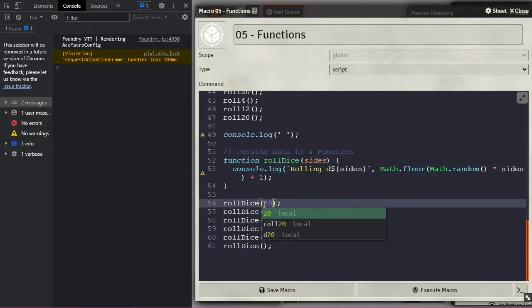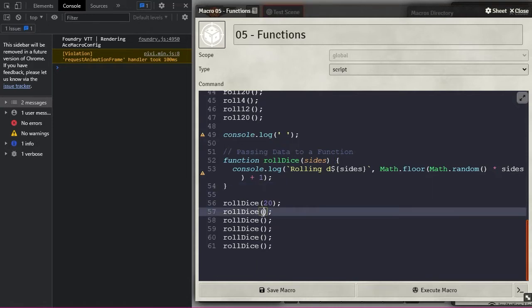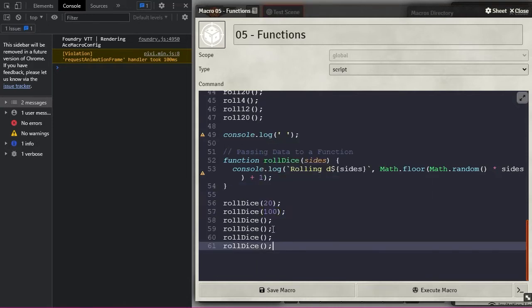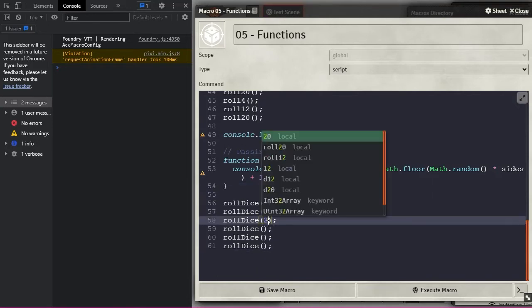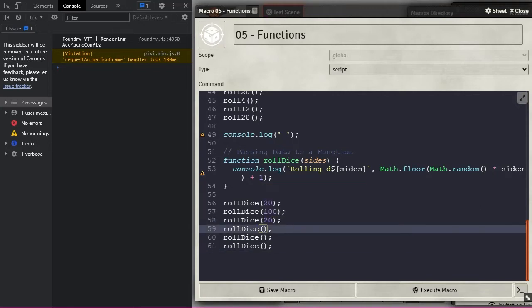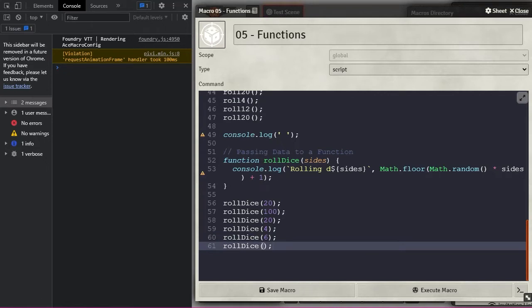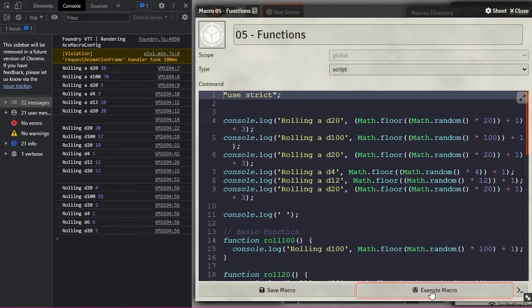And we're going to do a 20. Then we did a 100. Then another 20. Then a 4. Then a 6. And then a 20. So now if we run this, there we go. Look at that. It's exactly the same as this.